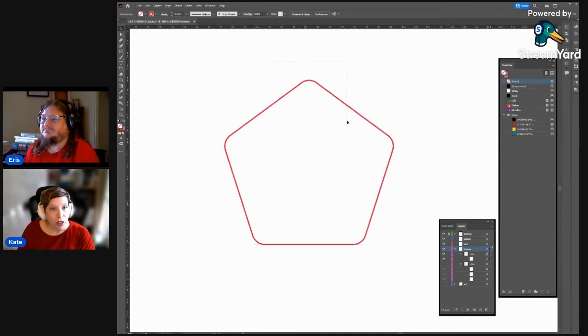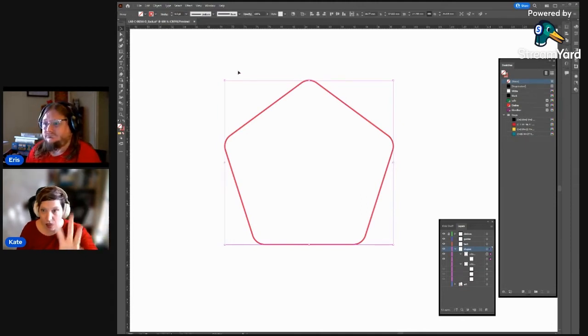Win-win. So what I'm going to do is, first of all, this is a vector. It's not made up of pixels. It's basically a mathematical algorithm, an equation to make it perfect. I could blow this thing up to be the size of a car and it would still look beautifully sharp. And all of our die lines, we always want them to be vectors.